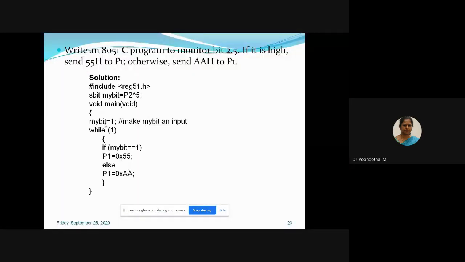So here is the code. S bit, my bit. My bit is a variable equal to P2.5. So I have assigned a variable to P2.5. According to the application, you have to configure this P2.5 as an input port pin.